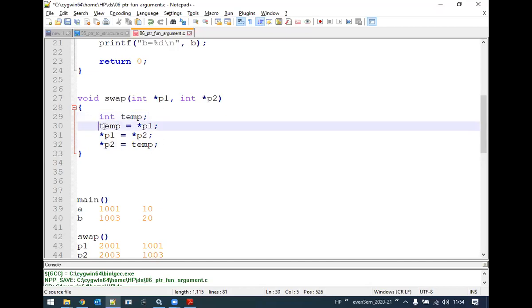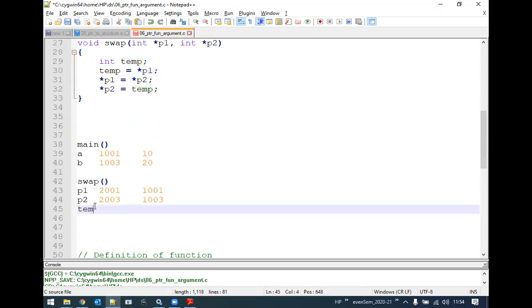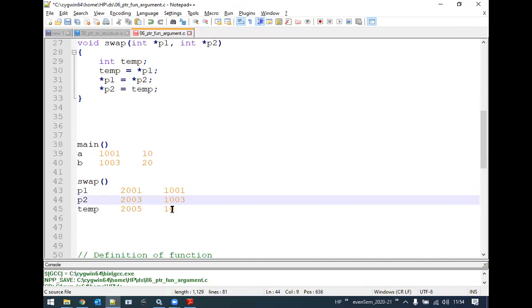Now here, when this particular statement gets executed, what happens? Value pointed by this particular P1. So P1 contains 1001 and at 1001 we have the value as 10. So asterisk P1 will give me a 10 value and that 10 value will be updated where? It will be updated to the temp. So let me have a temp here. Say call it as 2005, and here I get 10 as the value.